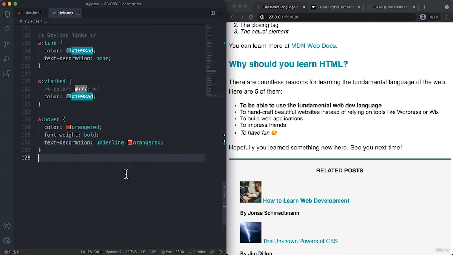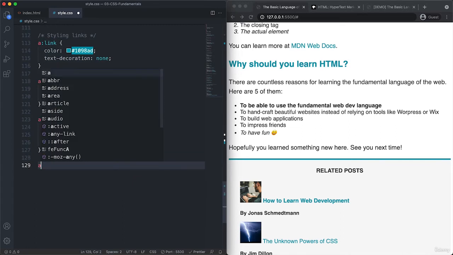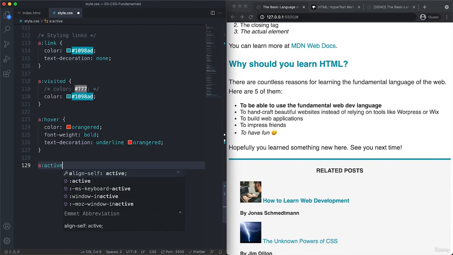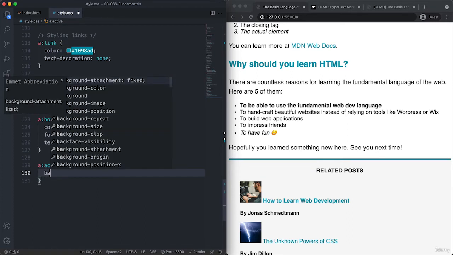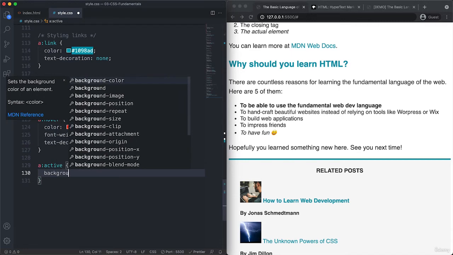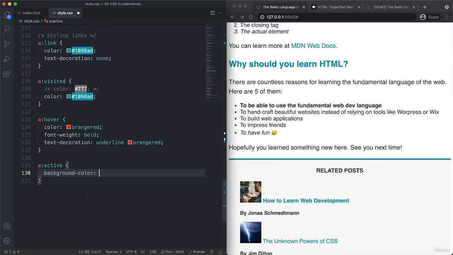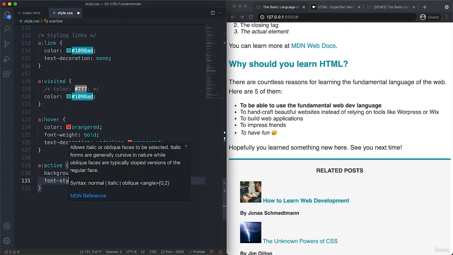Finally, we can also specify a fourth pseudo class. And this one is the active pseudo class. And this is the state in which we are actually clicking. So when we do actually click on a link, then the active pseudo class is added to the element, and we can then select that here like this. So just like we did with all these other link states. So let's keep adding some crazy styles here, like setting the background color to black in those situations. And let's even make the font style italic.